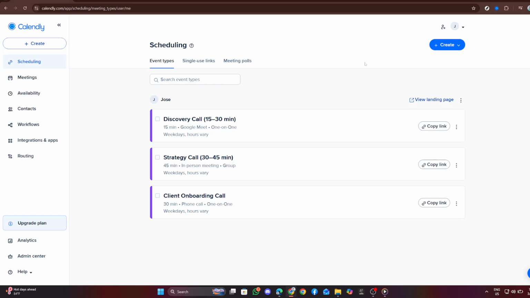Begin by logging in to your Calendly account. Once you have successfully entered your credentials, you will be directed to your main dashboard. This is where you will start the process of adding an admin user.